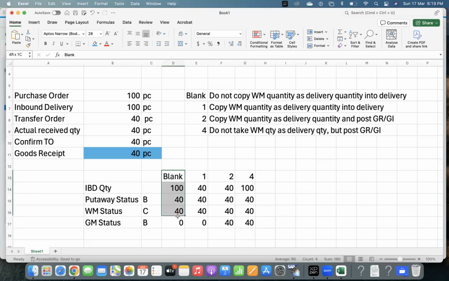Okay. So with blank and option 4, the entire 100 quantity will be received with one inbound delivery. But with option 1 and 2, you will create a new inbound delivery for every transfer order. Means for option 1 and 2, one inbound delivery will always have one transfer order, in most cases. And with option 4 and blank, you will have multiple transfer orders for the same inbound delivery, because you are not changing the delivery quantity and are creating multiple transfer orders.